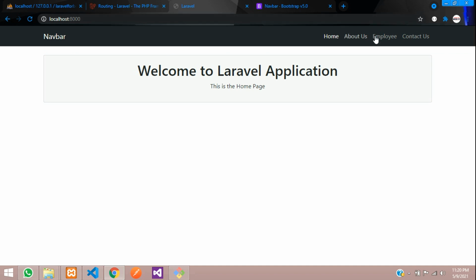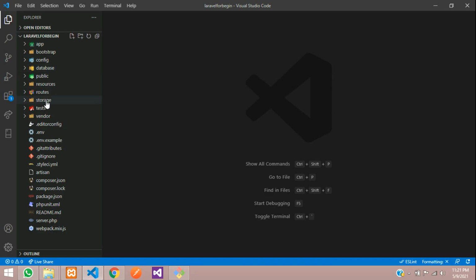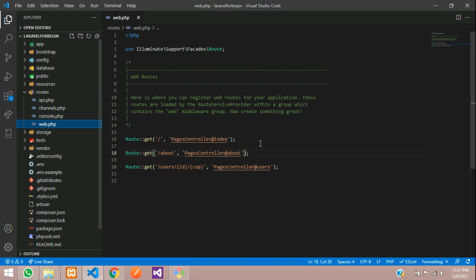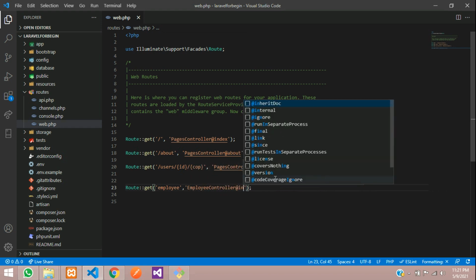First let's go to this employee page and create a page, then design a table and then fetch the data. As simple. Let's copy this URL and go to routes web.php and create a route for it using get method, where I'm going to pass this employee comma the controller, EmployeeController at index.